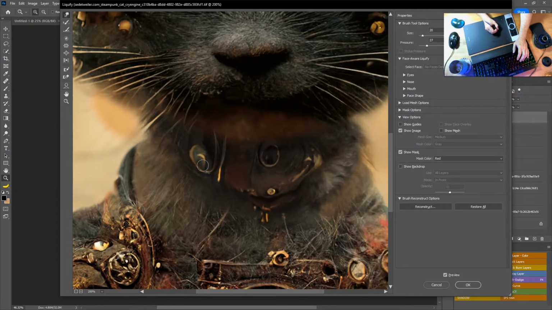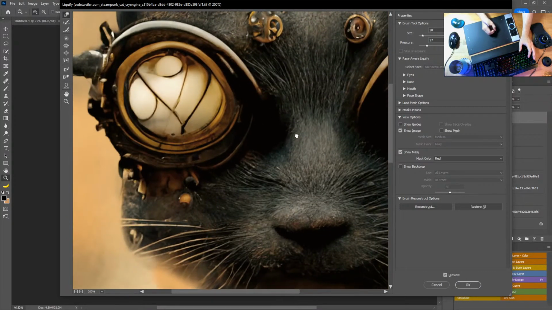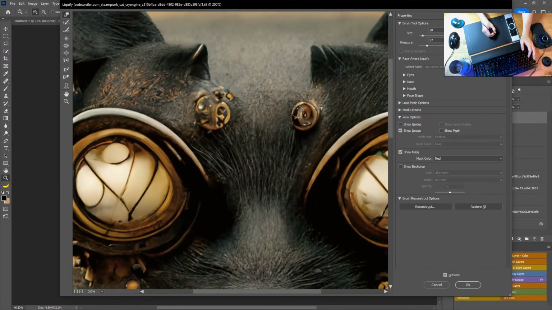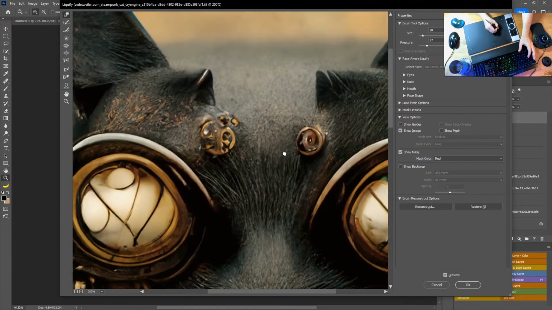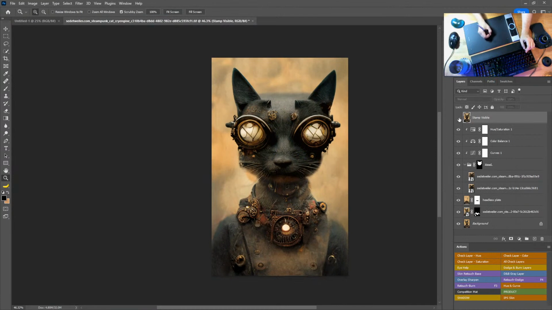So just kind of fixing these so they're round. The glasses look pretty great. I don't think there's any adjustments there we need to make. Here we go. So that's what we fixed. Just little stuff.